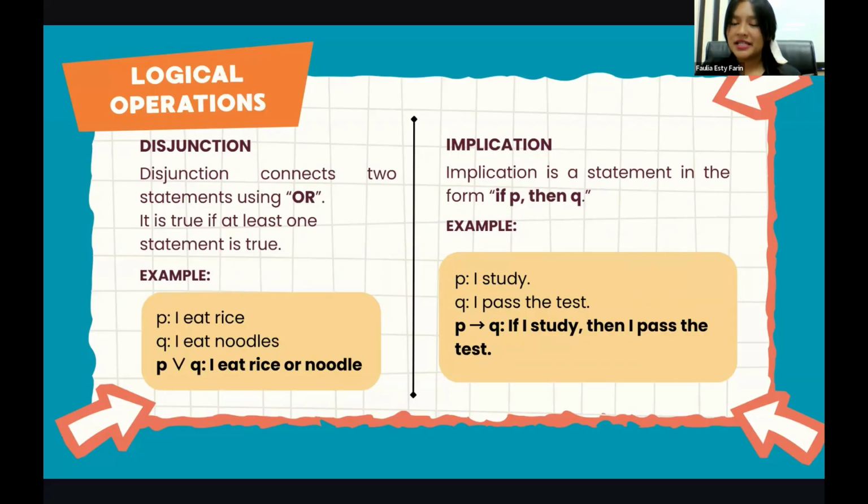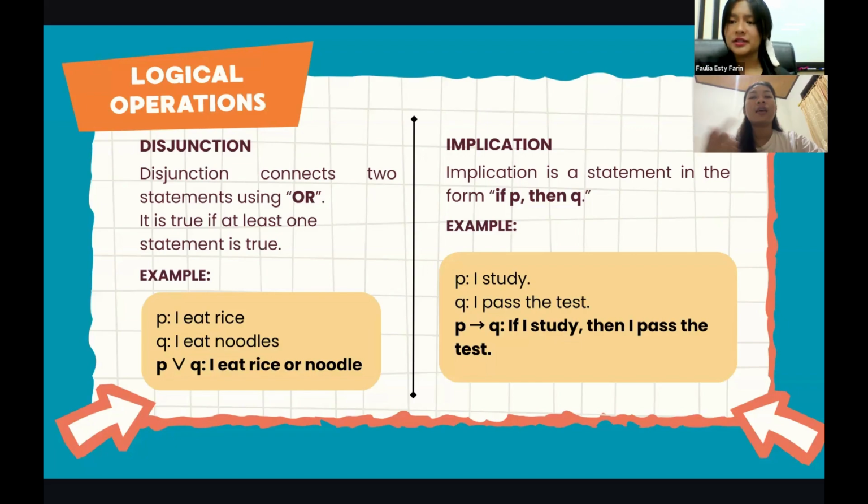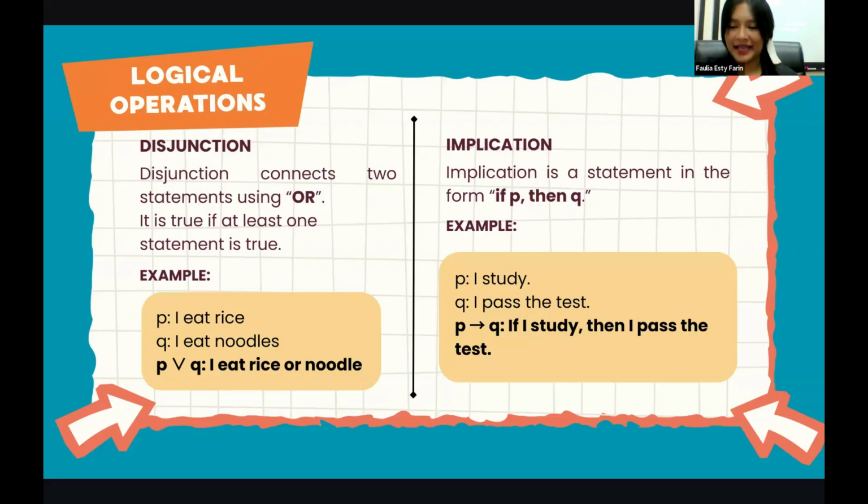And next, implication. Implication is a statement in the form if P, then Q. For example, I study. I pass the test. What is the implication? If I study, then I pass. Exactly. If I study, then I pass the test.